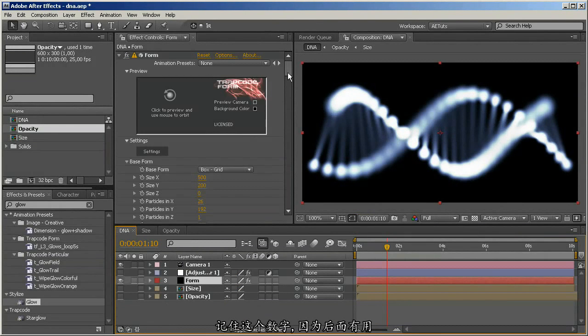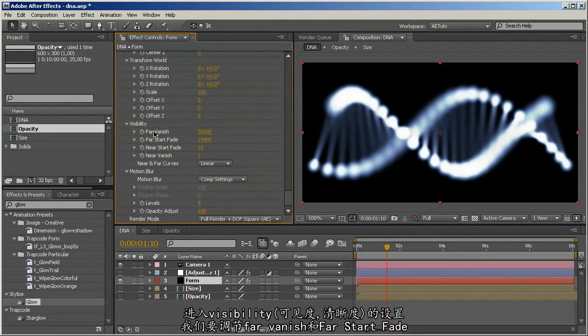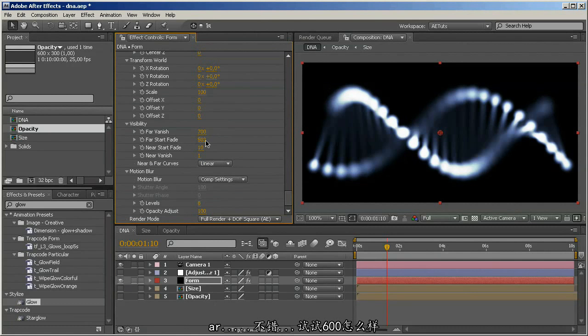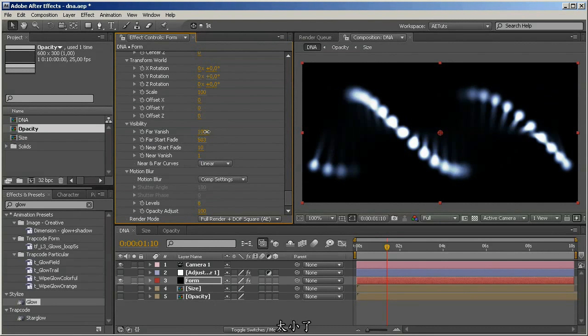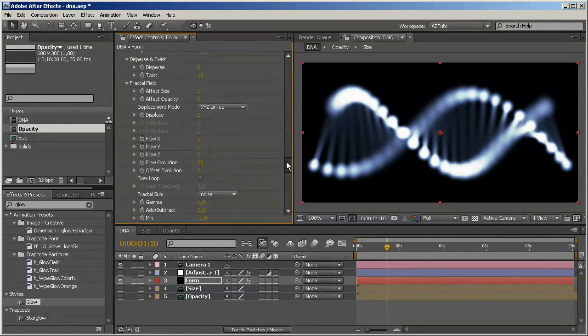So remember that number, because right now we're going to go to visibility and we're going to set far vanish and far start fade options to, what was it, 503, and let's make this one 700. Nice, maybe 600. No, that's a little bit too much. Something like this. Okay, that's not bad.